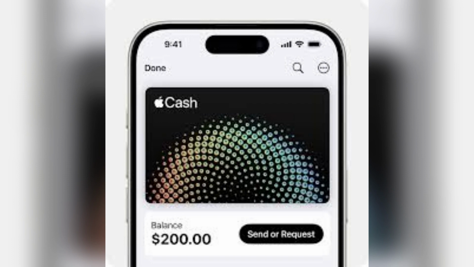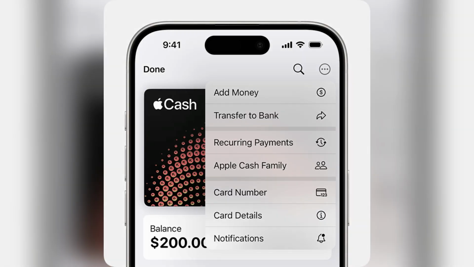Once Apple Cash is ready, you can start receiving money through the Messages app or directly in Wallet. If someone wants to send you money, they can do it right in an iMessage by tapping the Apple Pay button in the chat, entering an amount, and sending it. You'll get a notification that money is on the way, and it will automatically appear in your Apple Cash balance.